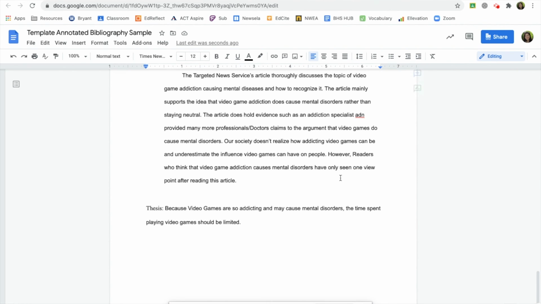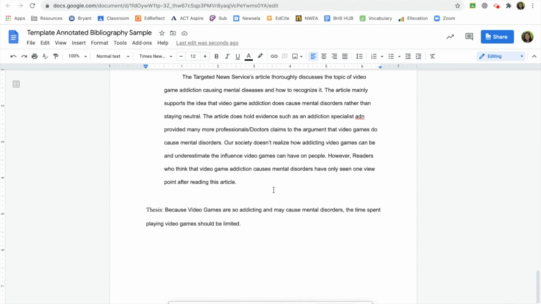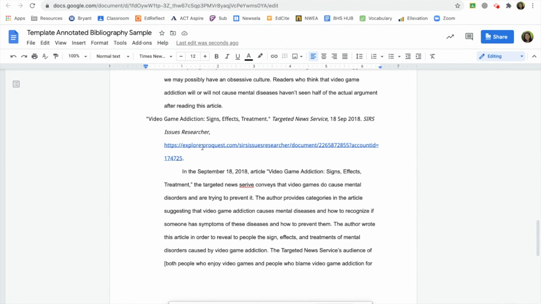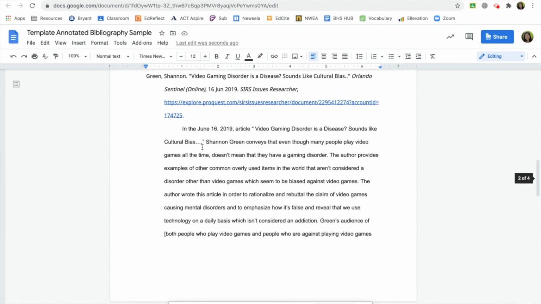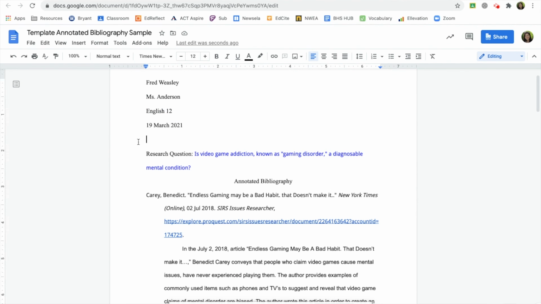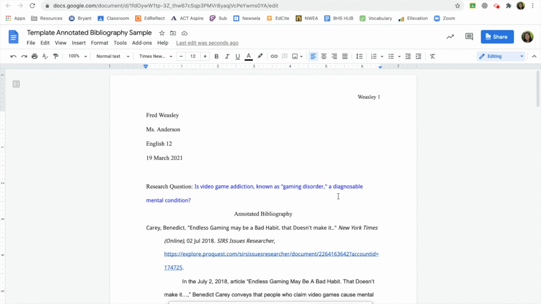Notice that all of your paragraphs and everything should be touching. There are only 2 places that have an extra space. You get to have an extra space before the thesis. This is all touching. Even the citations are touching. No extra spaces, except right between the heading and the research question. That's the only other spot that you have an extra line space.